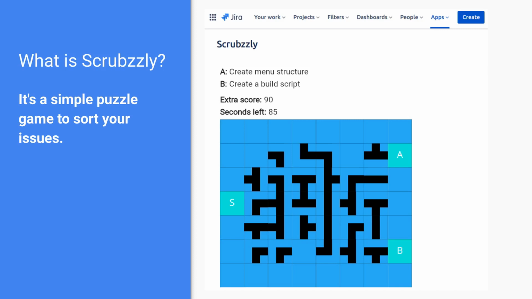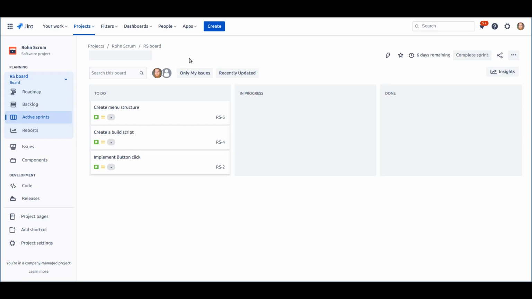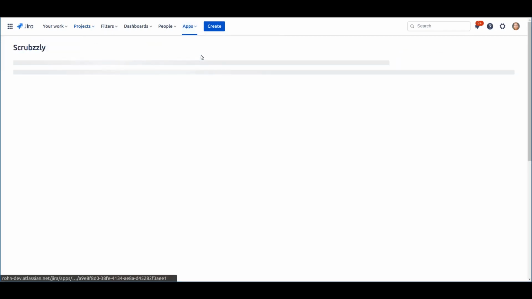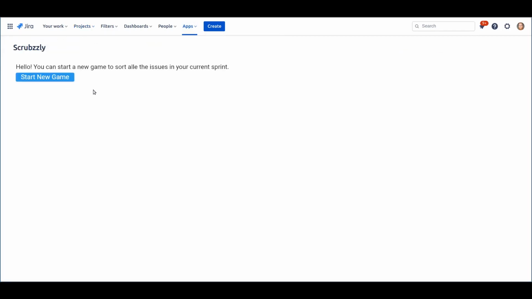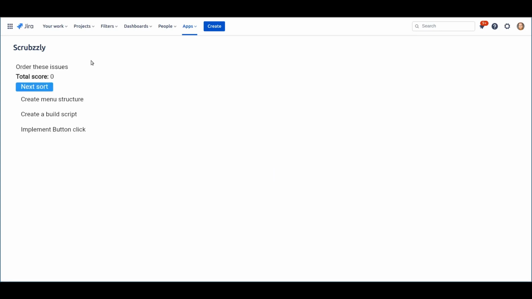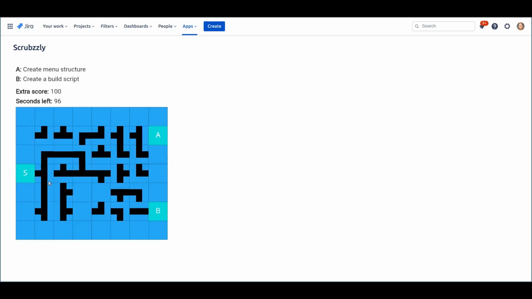Now let me explain the rest using a live demo. So let's navigate to the app. You can find it under the Global App menu. Simply start a new game. On the overview screen you can see all the issues that are going to be sorted. Clicking on Next Sort will start the first puzzle.